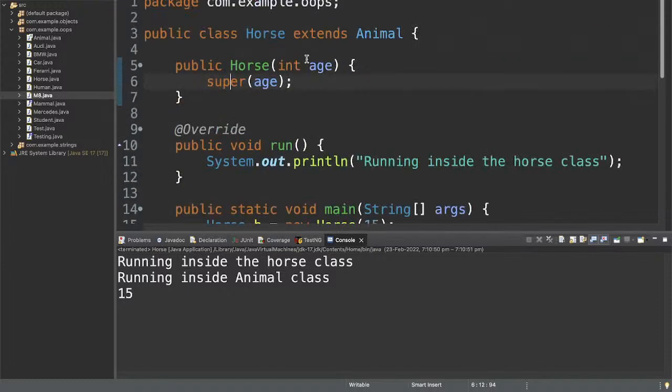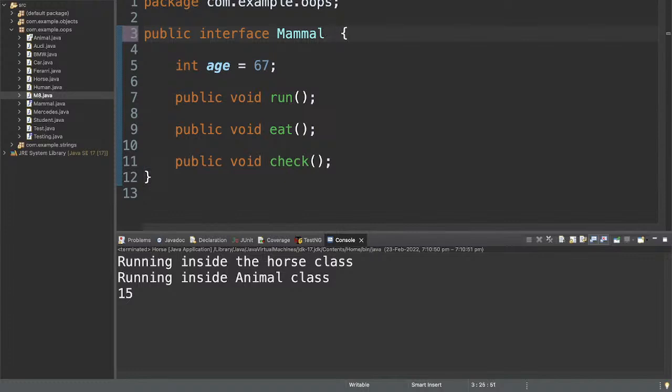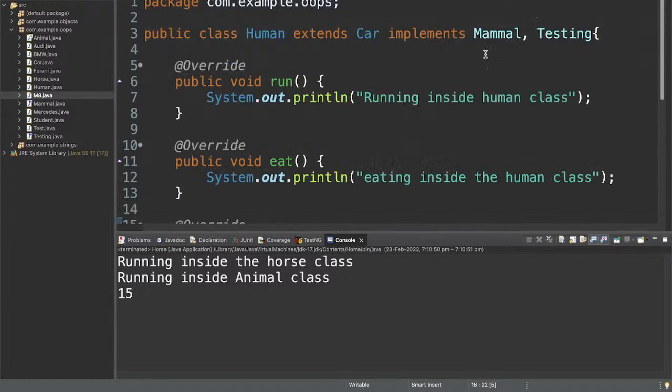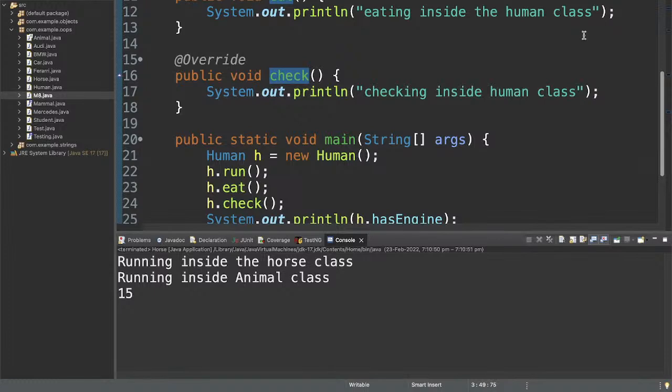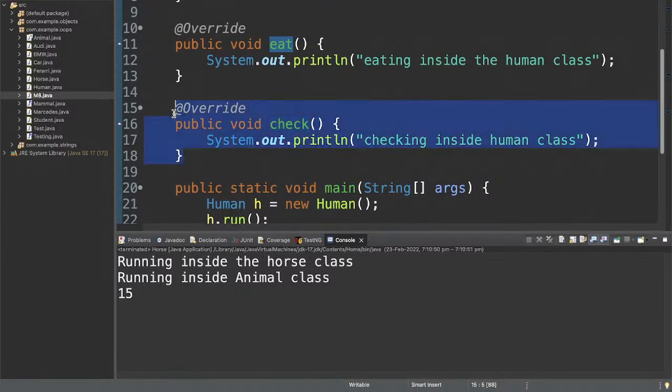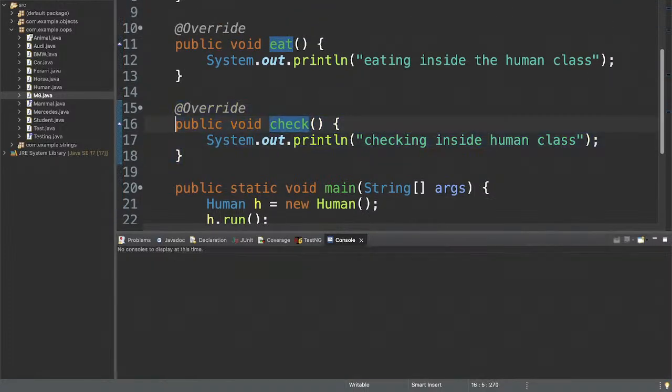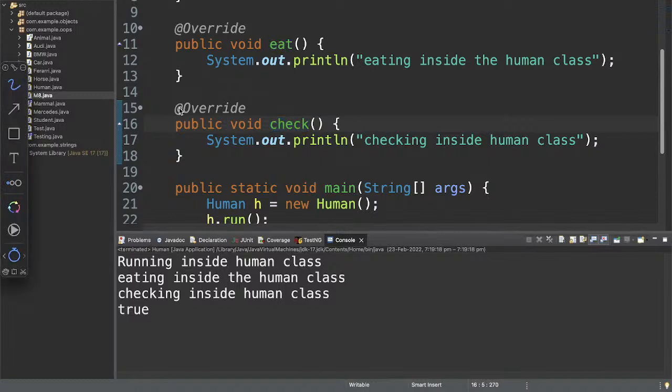All right, the rest of the concepts are the same. So let me extend, let mammal extends testing, and it works. Now over here if I don't even have testing, then too it will work fine, because mammal got the feature of check. So do not worry about this, because you can relate all these concepts together.